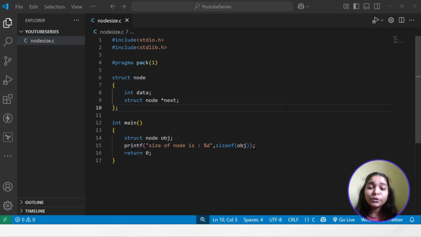Now, on almost every system, an integer takes 4 bytes of memory in C. But the size of the pointer depends on your system. If your system is 32-bit, then pointers take 4 bytes, and if it is 64-bit, then pointers are 8 bytes. So it depends on the system. And as we use pragma pack 1, it tells the compiler not to insert padding and gives the actual size of the node. So just save this program and run it.